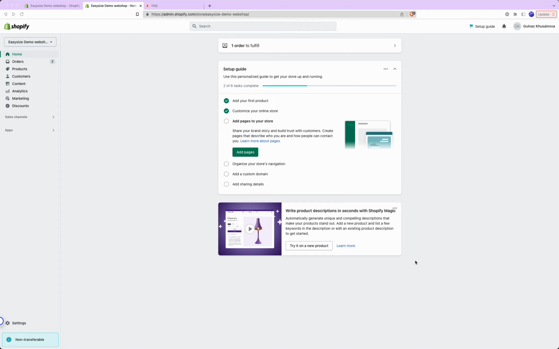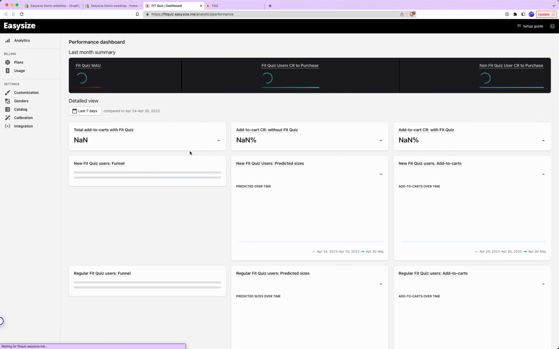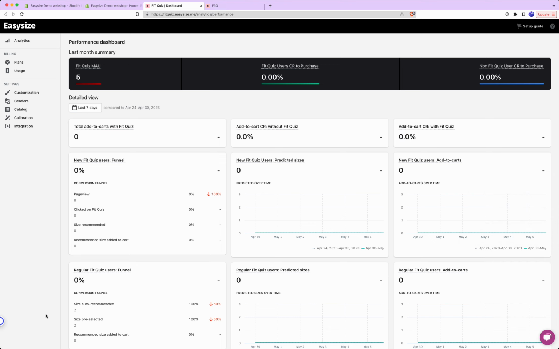So you head to your Shopify and your demo store, and there in the apps you find FitQuiz. And it opens, typically it will open on the dashboard page, and you will see it in a moment here. Sometimes it takes a second because we need to aggregate all of the data. So you can see here, it opens up. It's a demo website, so therefore this is all empty, but you will see all the different numbers here.